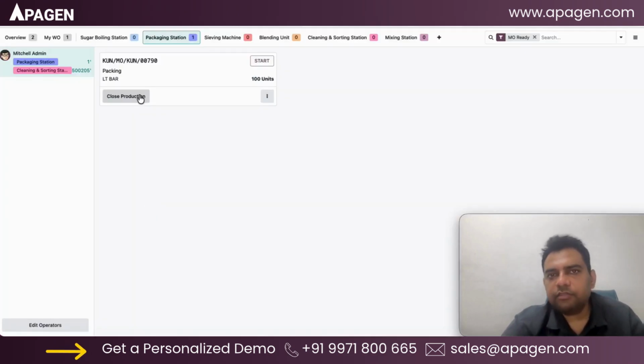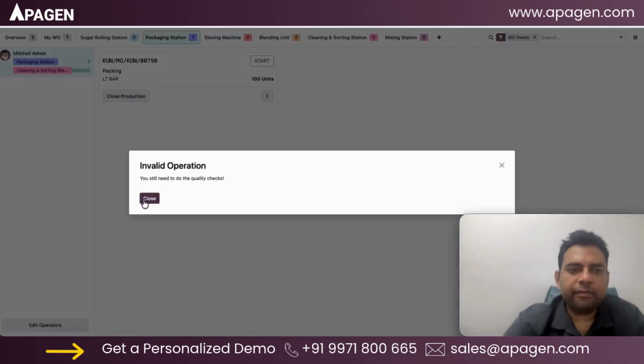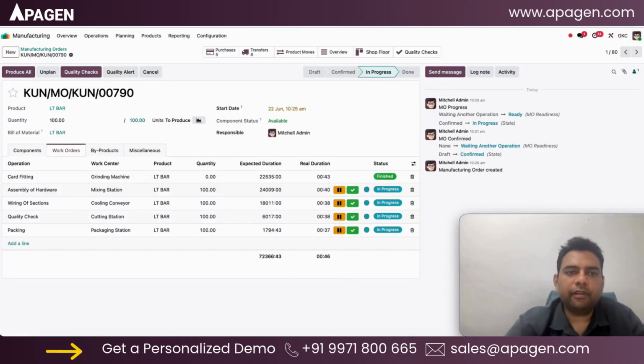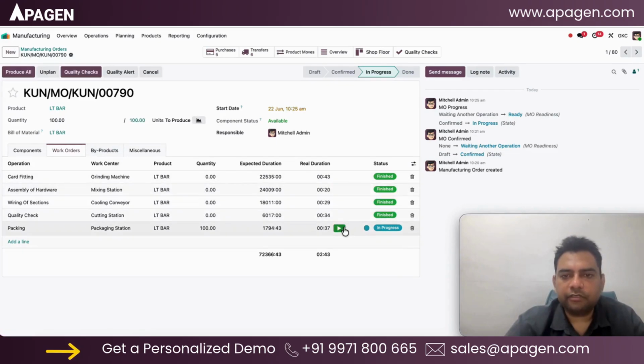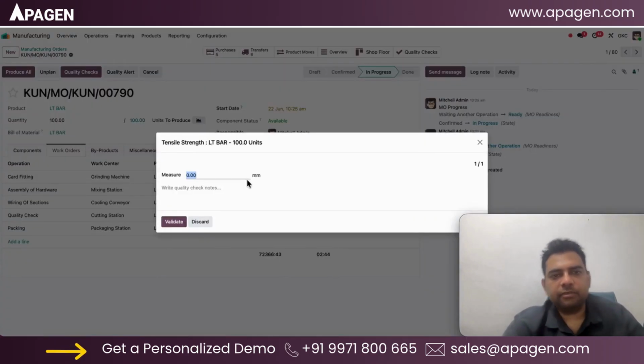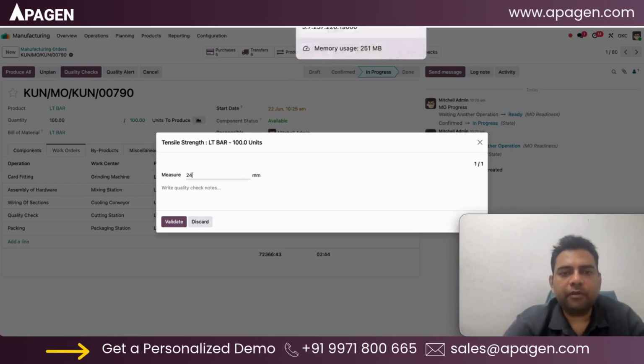When I try to close the production, you can see that the system is giving me a warning that the quality check is mandatory. So here, before I close the product, the system expects me to do the quality check. I can mark this as closed, but the quality check will not allow me to complete. For this, I have defined certain quality points in the system for which the measurement has to be taken. So the system is asking me for the measurement. This quality check I am defining to be 24 mm.